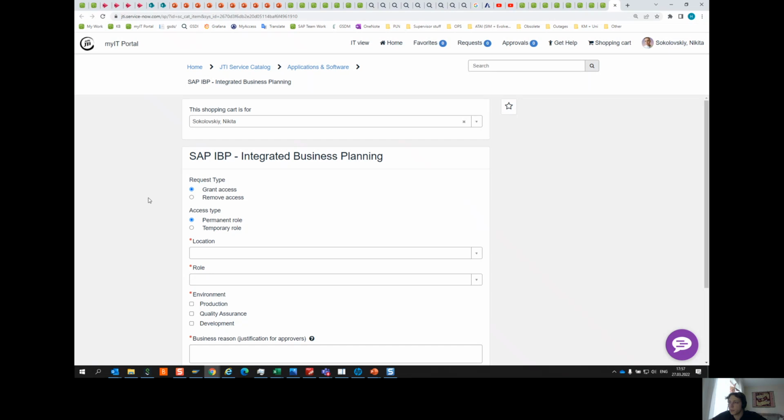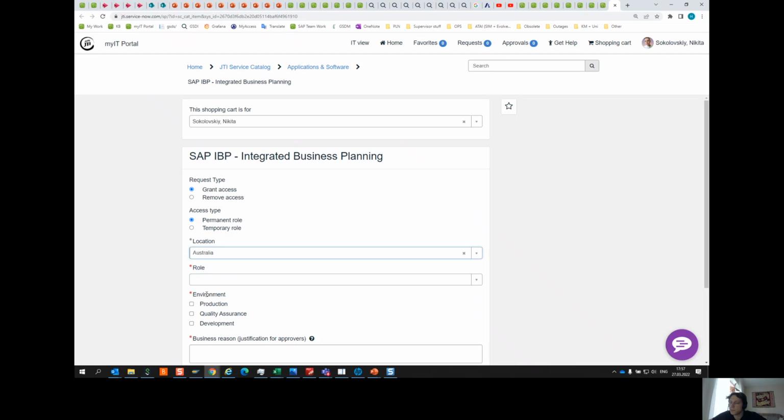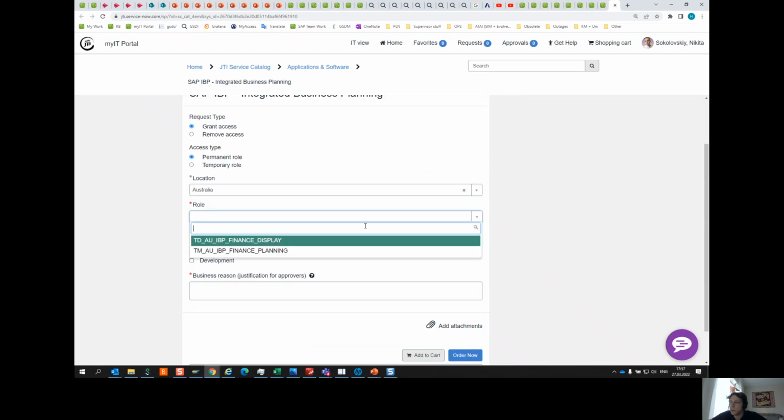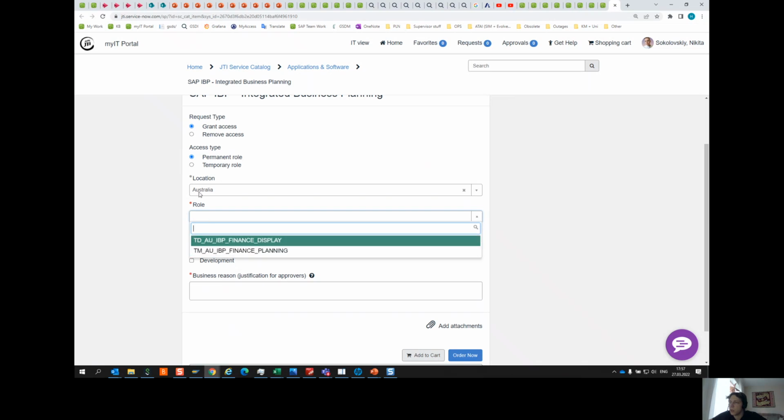Here is how it looks. I need to click grant access if I don't have one yet, permanent role, or maybe I need a temporary role. Then I need to select my location, for example, Australia. And I need to select one of the available roles for this location. So the drop-down list of roles, which I will see here, will depend on the location selected in the previous field.